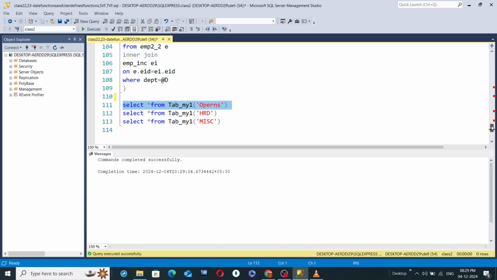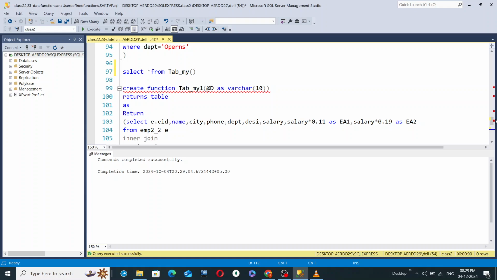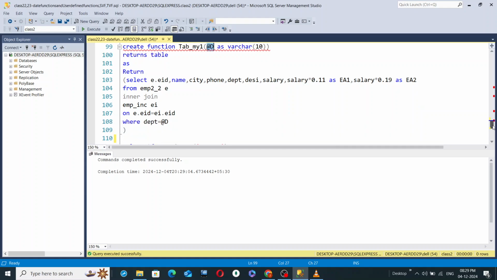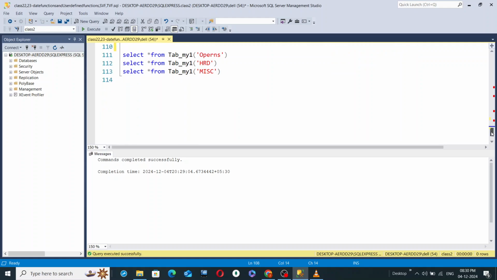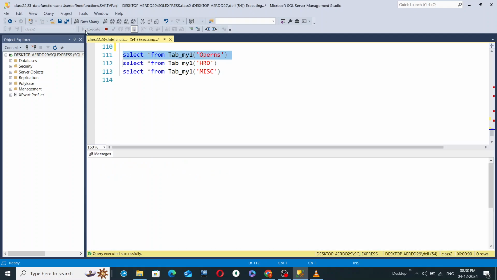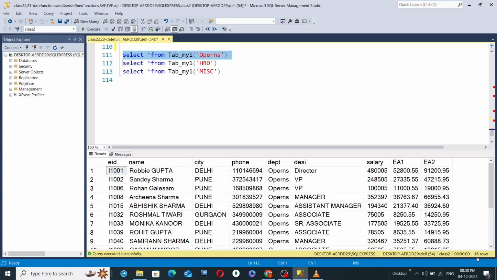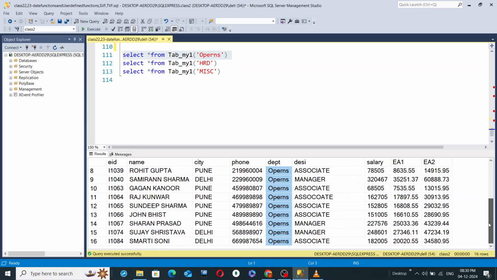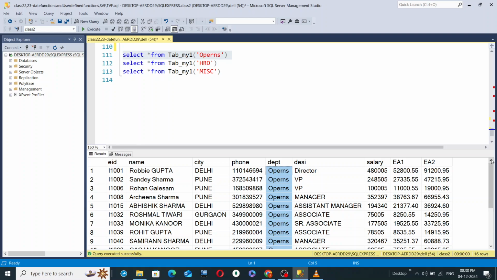That means the operations value will go to your @D. So where department, hence this department will be inspected against the operations value only. So operations department based records will be only displayed. So select line number 111, execute, and you have those 16 rows only. That is all the departments, see operations. Everything is operations here. So 16 employees work in the operations department.